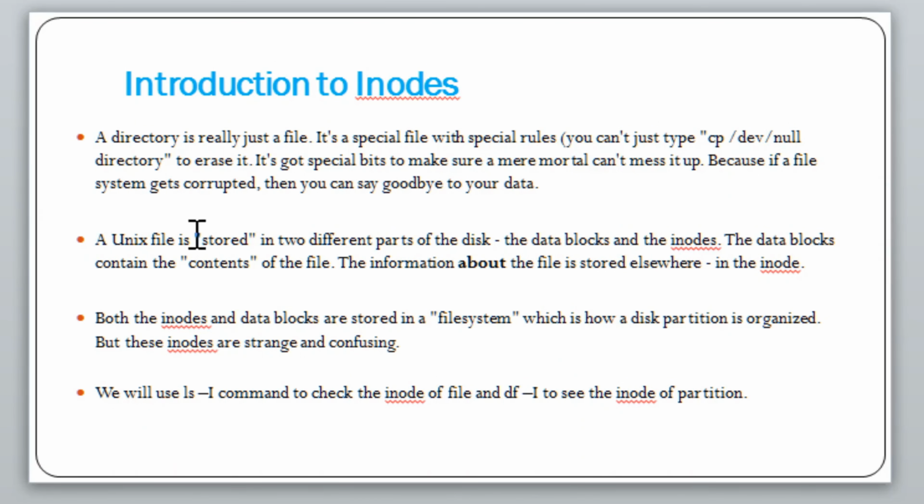So a Unix file is stored in two different parts of the disk, the data blocks and the inodes. The data blocks contain the contents of the file. The information about the file is stored elsewhere, in the inode. Both the inodes and data blocks are stored in a file system, which is how a disk partition is organized, but these inodes are strange and confusing. We will use the ls -i command to check the inode of a file and df -i to see the inodes of a partition.